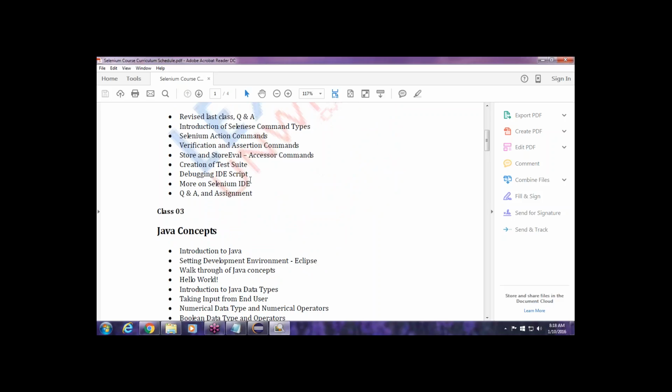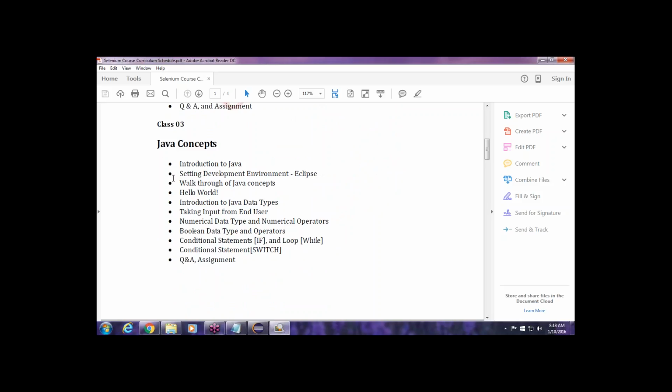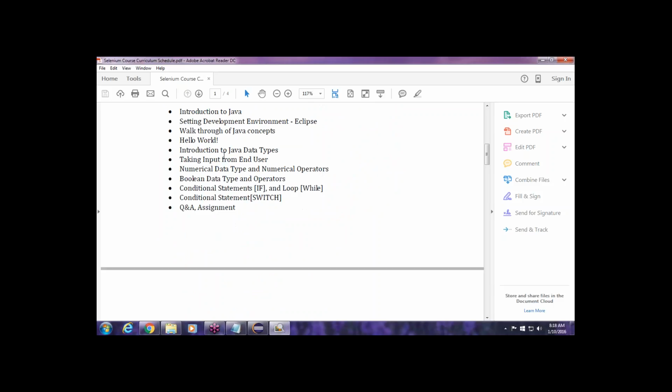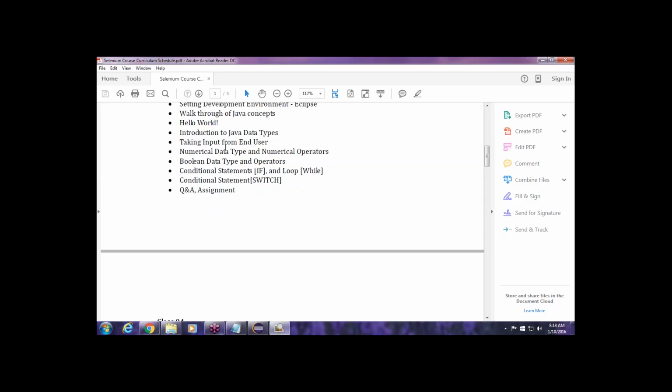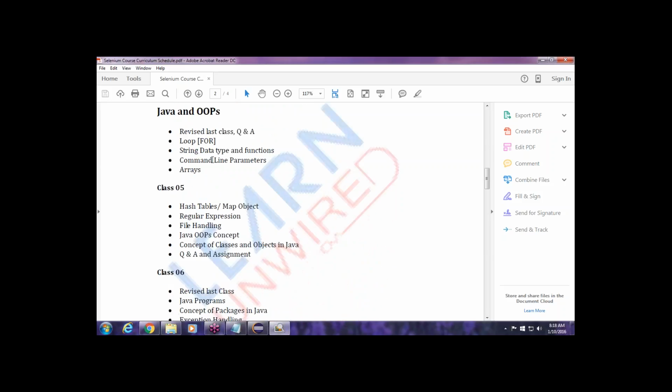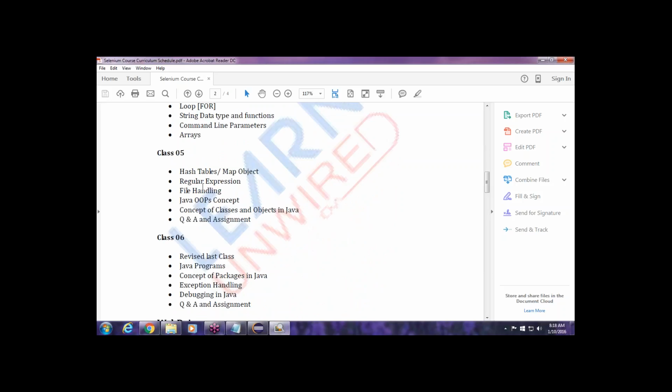Different commands will be there in Selenium IDE, and after this Java concept, we will see a number of things like what is an object, what is a class, what is an interface, and what the object-oriented concepts are. How can we use our data types, these operators, and control our conditional statements and switch case loop. Everything we are looking for, and we'll complete this Java concept soon.